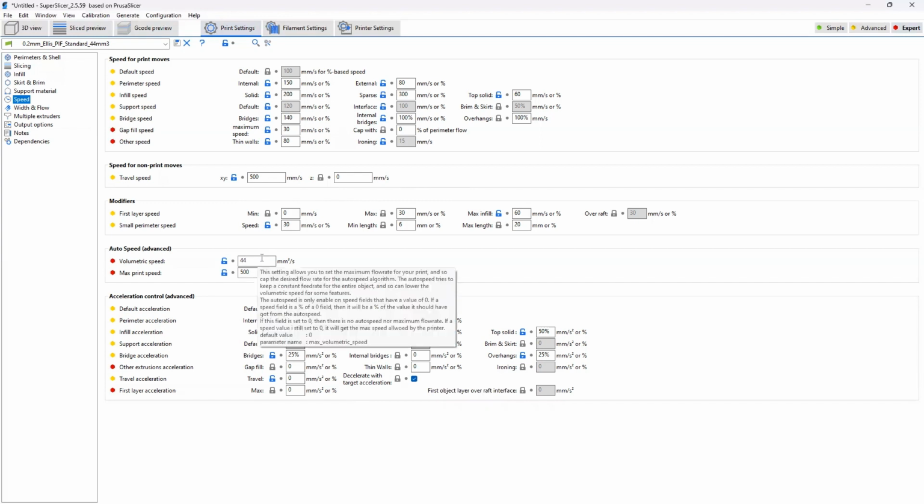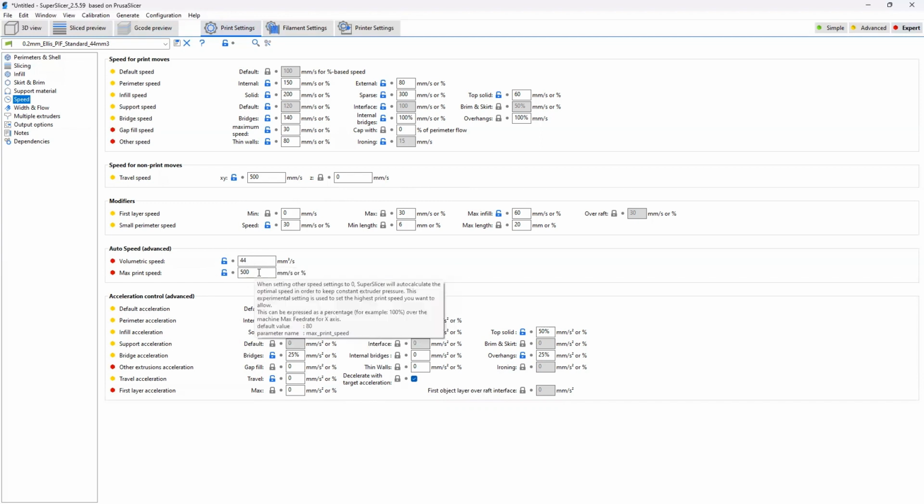I have set the volumetric flow rate here to 44 cubic millimeters a second, and the max print speed. This is kind of a ceiling. I'm never actually going to achieve this value, I don't think. I'd have to double check in the slicer once I've sliced a part to see if we ever actually get to 500 millimeters a second, but we're probably never going to hit this value. It's just kind of a ceiling to keep it from trying to calculate things up into infinity.